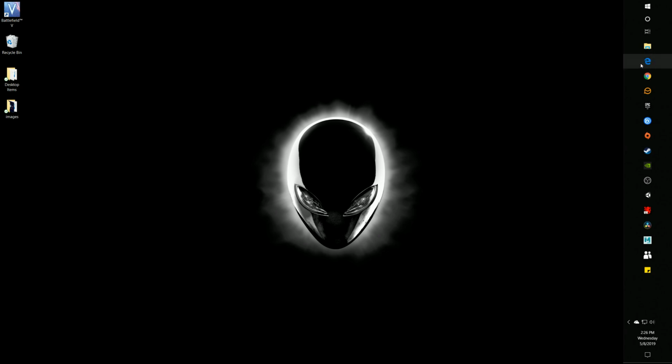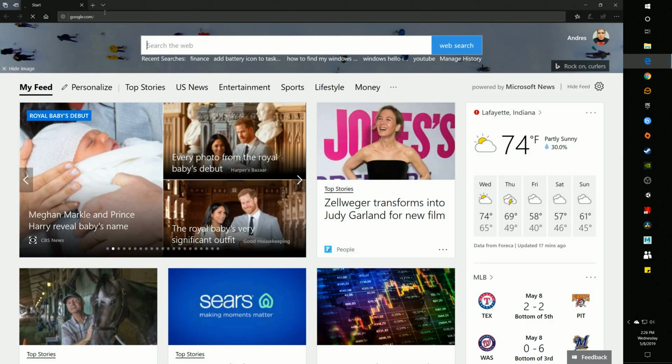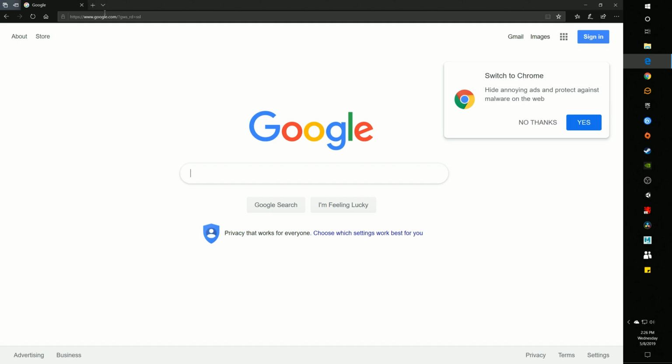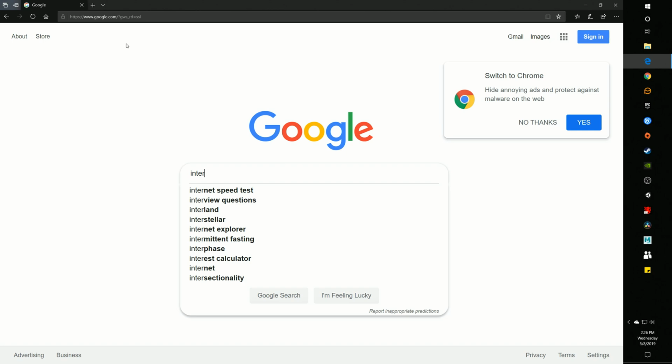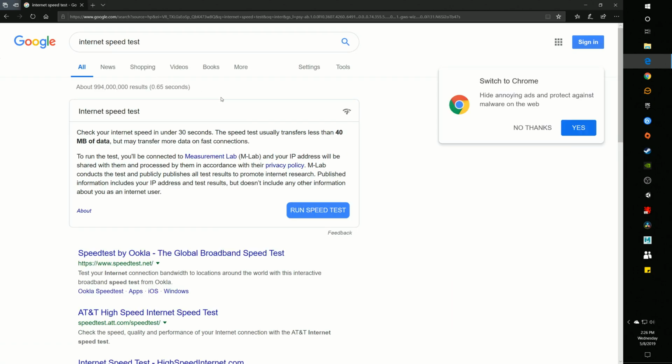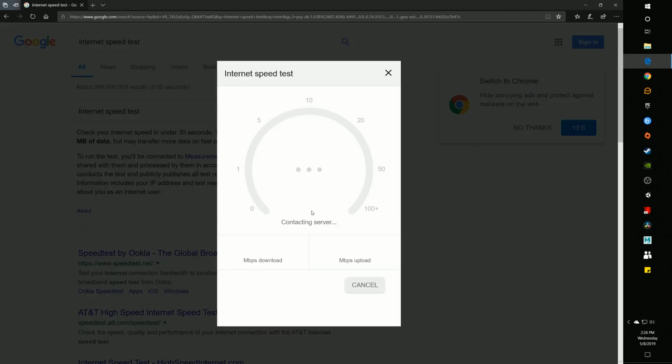I'm gonna go to Microsoft Edge. So we go to Google. And from there, you can easily check Internet Speed Test. Just search it up. Google has its own. So you just click on Run Speed Test. It's gonna take a little second and it's gonna show you.